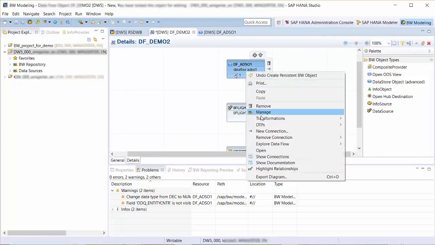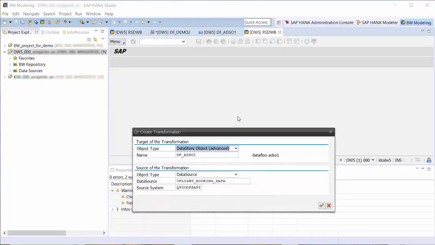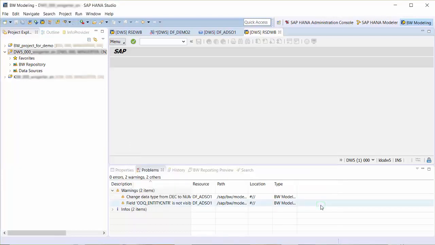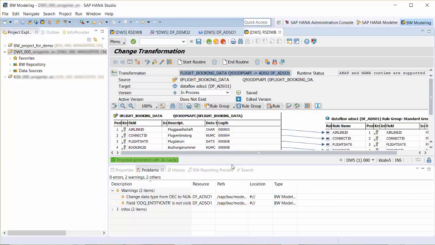To create a transformation, I choose Transformation, Create Transformation from the context menu of my data store object advanced. The objects for the transformation are suggested automatically. I activate my transformation.